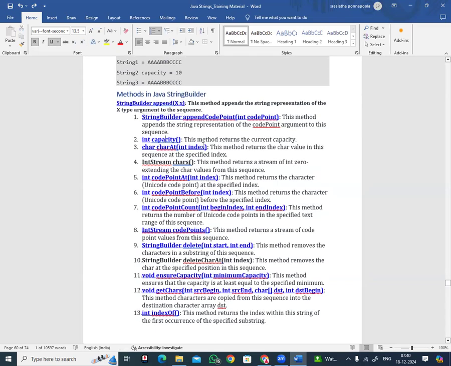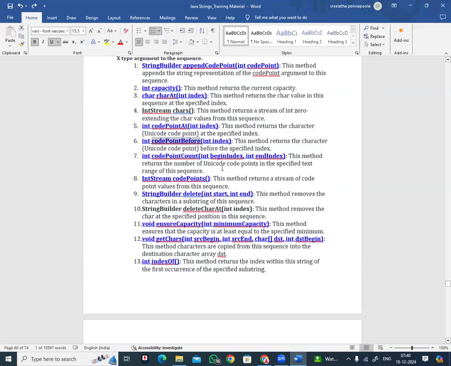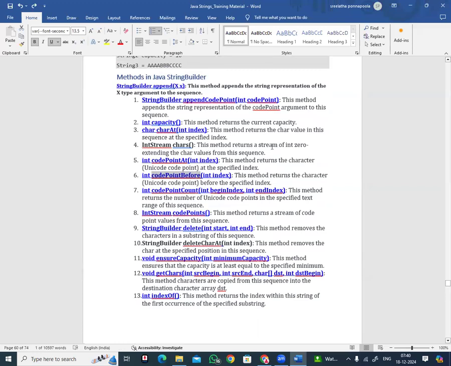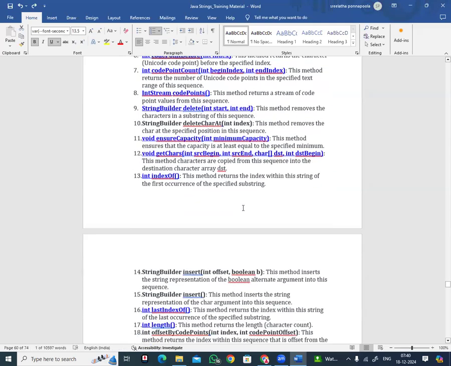The capacity method returns the current capacity of the StringBuilder. I think each method, just go through the definitions. We can understand after that. Simple methods only, delete method, codePointBefore. Mostly we will use only a few methods when you are creating any automation project, but go through all the methods to understand the purpose of the methods in the StringBuilder class.